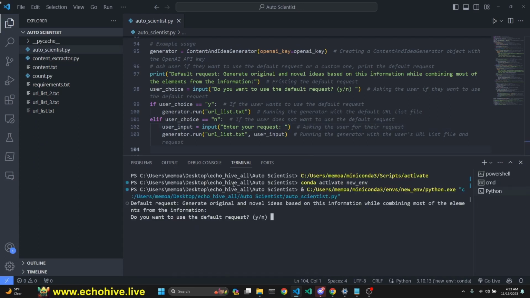Let's just run it. When we first run it, we get a default request which says generate original and novel ideas based on this information while combining most of the elements from the information. You can change this request, but we're not going to. You can actually put in your own.